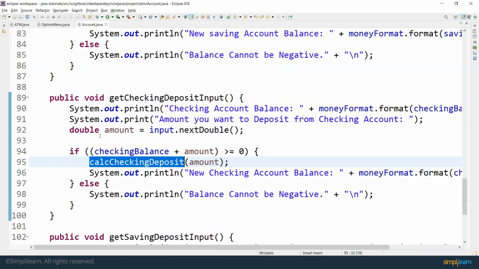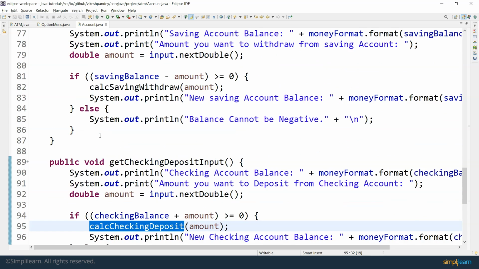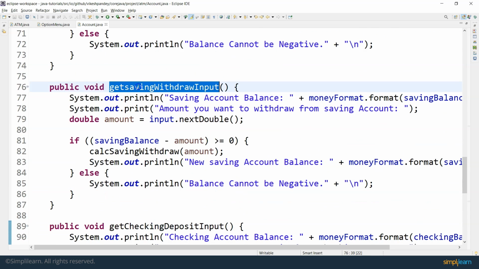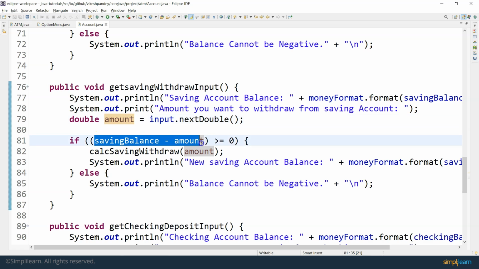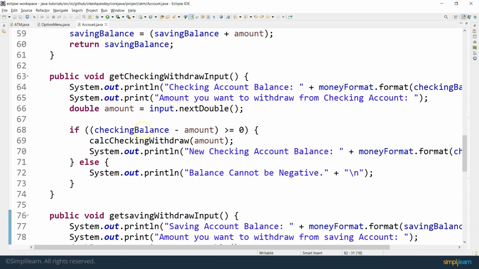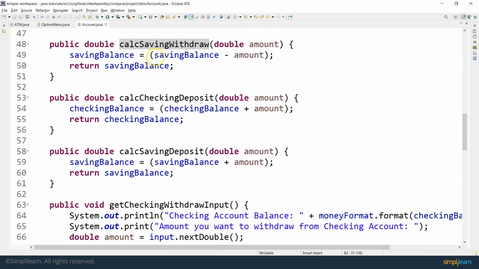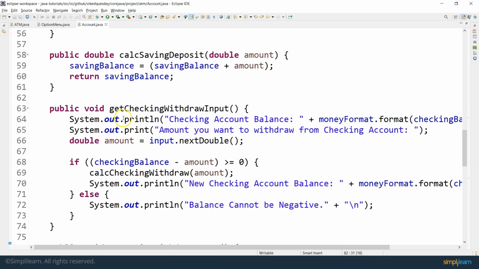And you will see exactly similar logic running for the savings account as well. If you look at the get saving withdraw input, which is used to withdraw money from the savings account. So I take the input from the command line and I run a condition check that the amount which the customer wants to withdraw should be less than the current saving account's balance. If yes, then call calc saving withdraw method, which is defined here, where I subtract the amount from the current balance and I return the new balance.